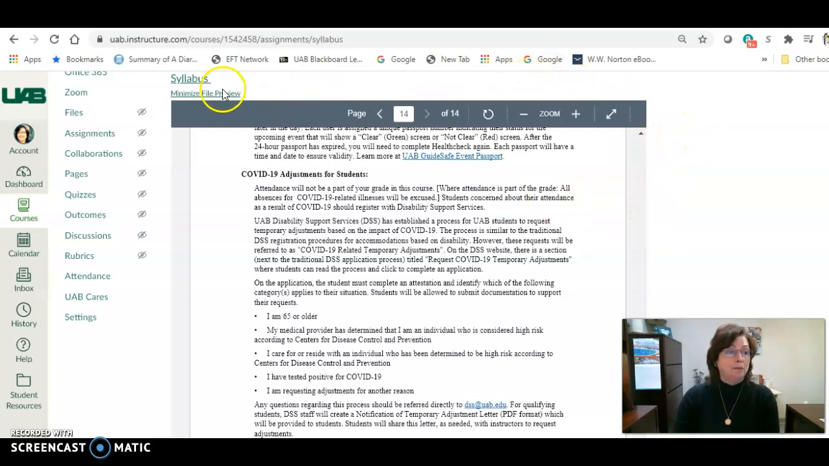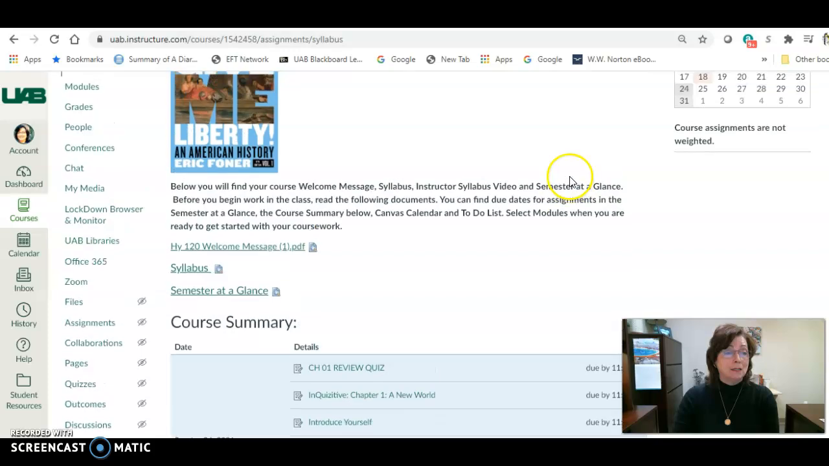Okay, I'm going to minimize that. And I understand the syllabus is lengthy, but please take the time to go through it and read through it. If you have a question, look and see if the answer is on the syllabus. I try to be proactive in answering questions before they're asked. So take a look at the syllabus, take a look at the semester at a glance, read my welcome message, and I think it'll be very helpful to you to get started in class.